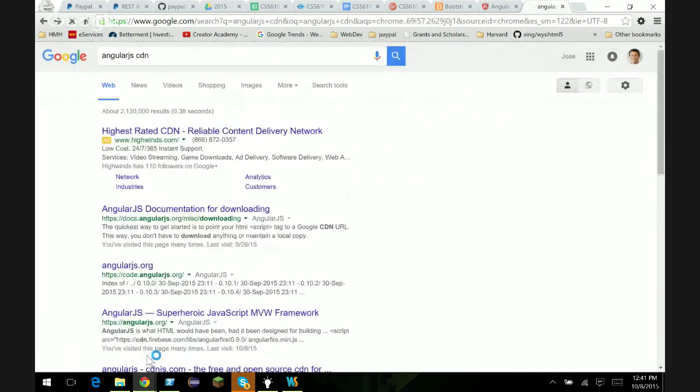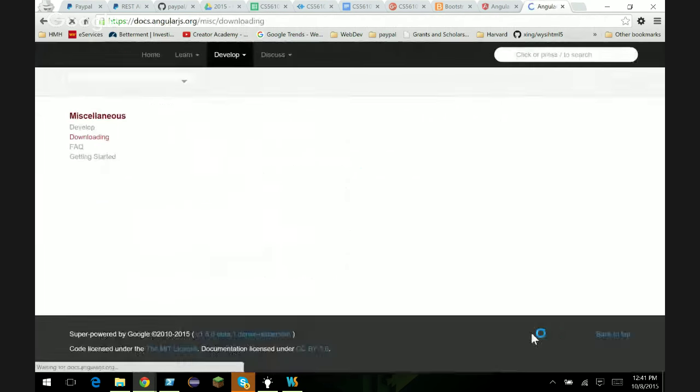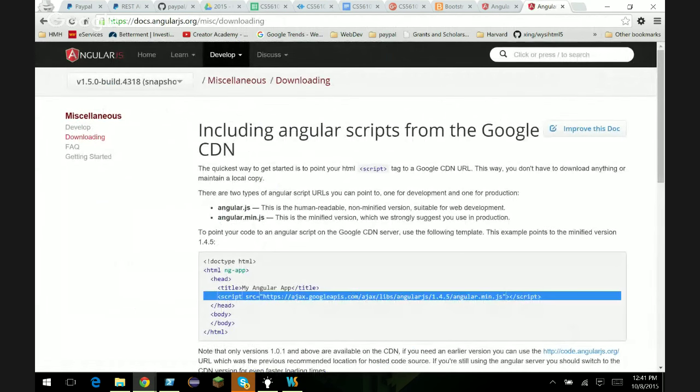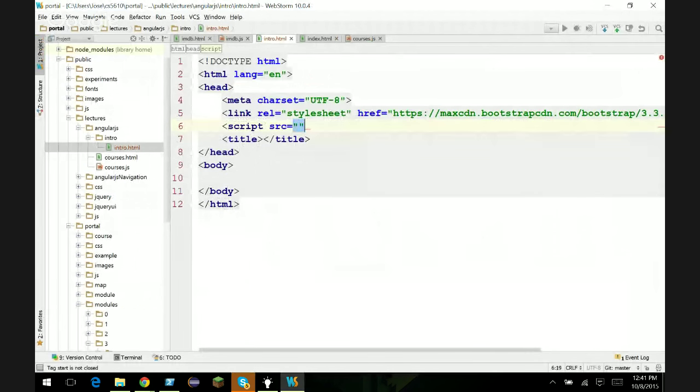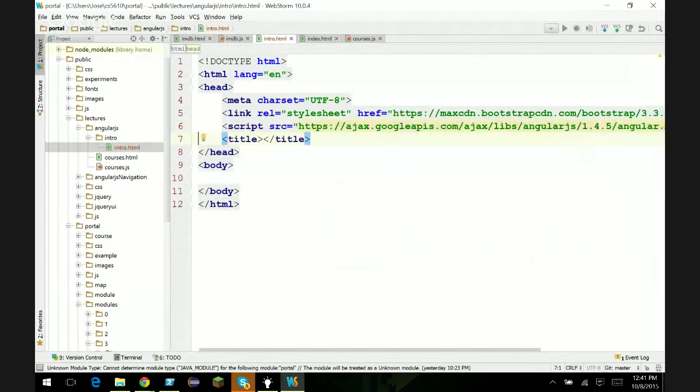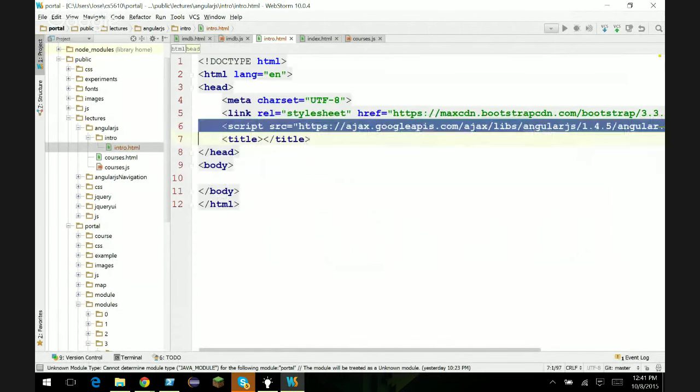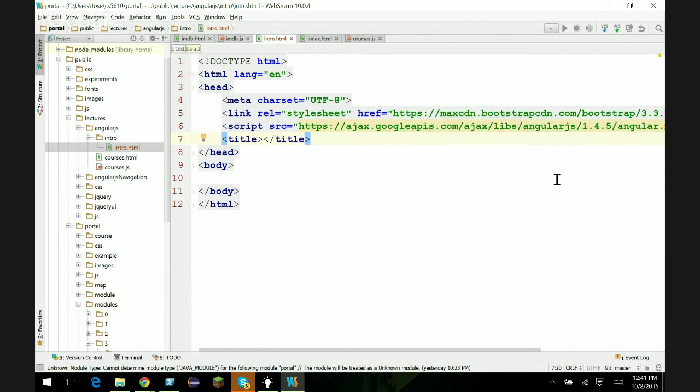Downloading. So here's an example on how to grab it. We can copy that script and just paste it in here. There it is. Notice that it's downloading from ajax.googleapis.com. You see that? So that's one very common CDN that is hosting this, and you can load it in there. Everybody good? Let's see if this is working.